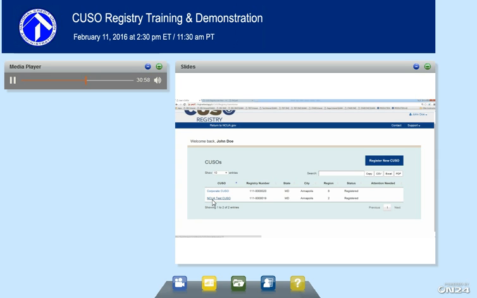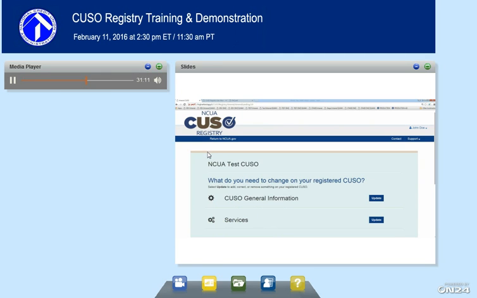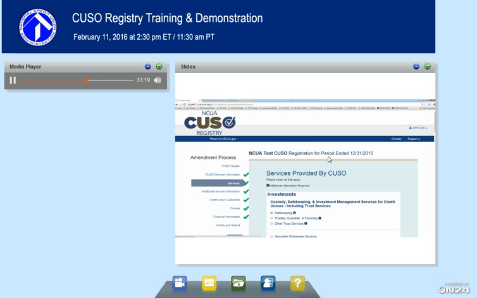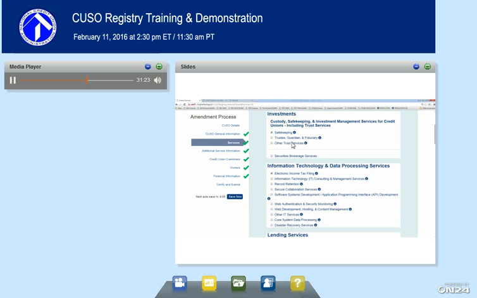The one being what we call the amendment feature. Simply click on the CUSO you wish to amend when you're already in registered status. And it's going to look very similar to what you've already previously done. It will present to you a page, a list of different areas to modify. Simply click on Update next to the area you want to change. You're going to be presented with the screen you've already looked at. You can make changes here, remove them, whatever you want to do.